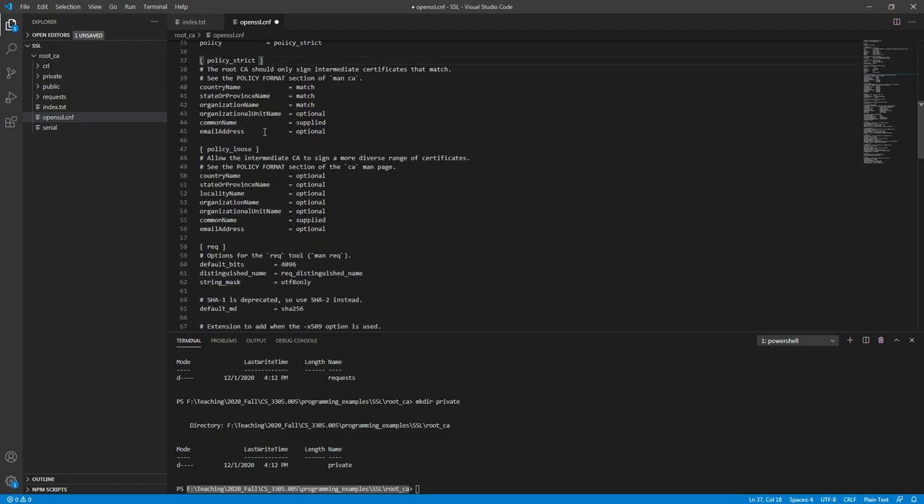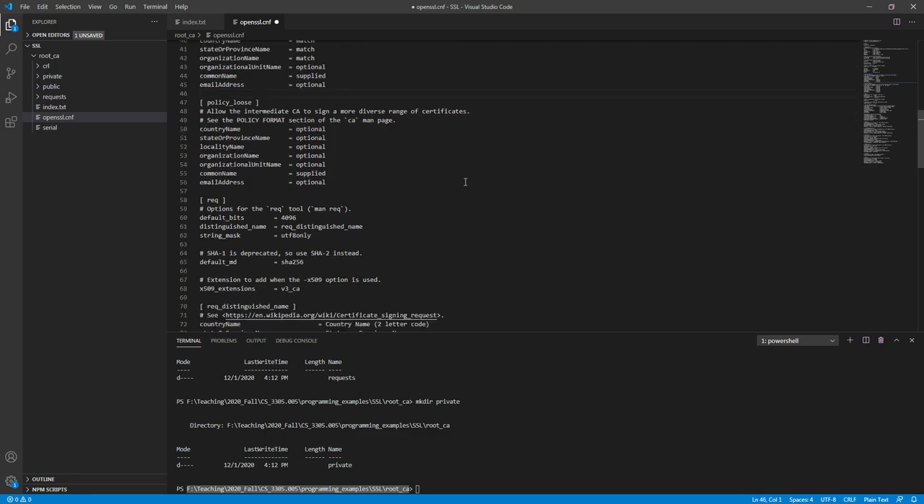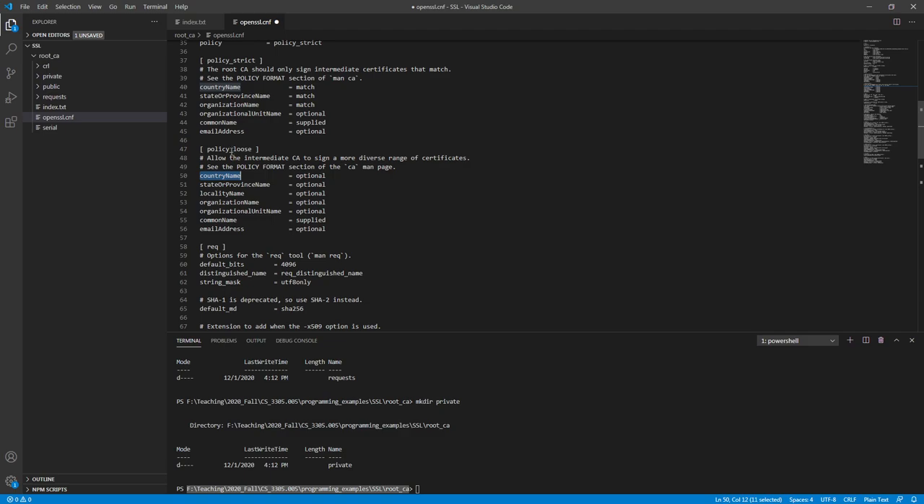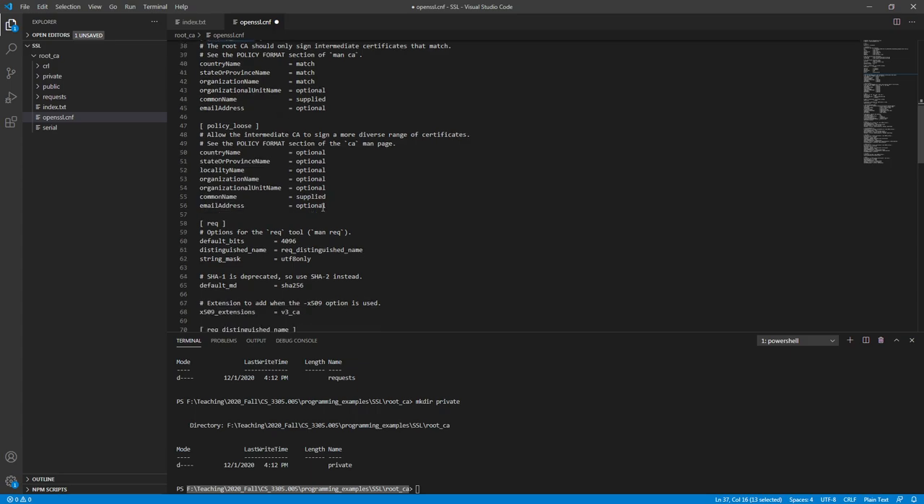And then this is all information that, country name, state, province, or whatever, that gets included on the public certificate, and we'll take a look at that once it's created. And then, again, whether you're using a strict policy or a loose policy, and these are just names that we've given it, what we want the default setup to be. In theory, if you're using a loose policy, then each of these fields is optional.